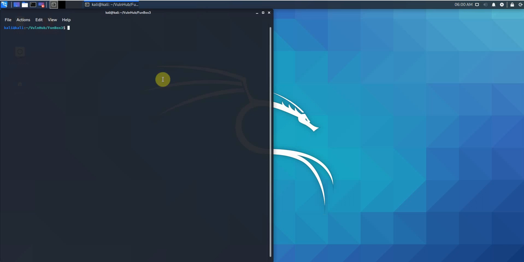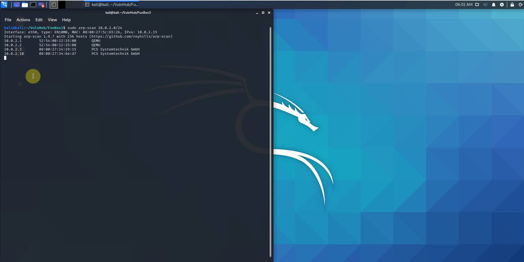So here we are, the Kali machine. First of all, we're going to do a little ARP scan like we did before. Sudo arp-scan. The interface I'm working on is the 10 range, class A range, 10.0.2.0/24. And yep, so we see it here.